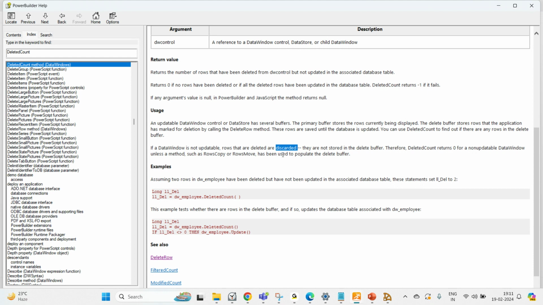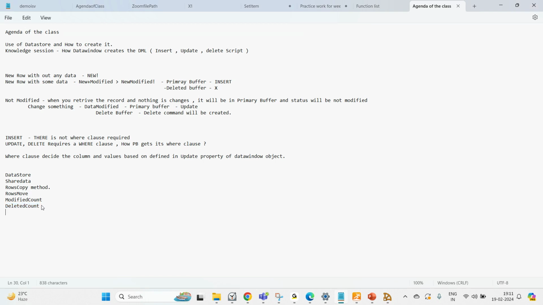So what is the difference between discard and delete? Here is one question. Discard row versus delete row. When you delete a record, it moves from primary buffer to deleted buffer. When you discard a record, it moves from primary buffer and is never copied into the deleted buffer. So it's discarded from processing. When you save, it will not be deleted from the database, but it will not be available in your data window. And when you retrieve again, it will be available.